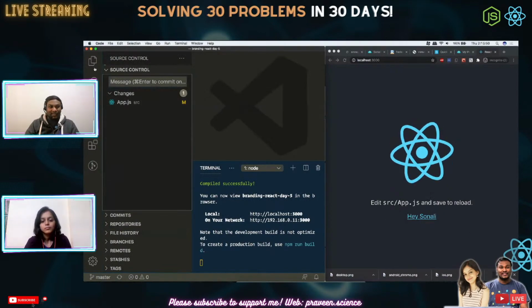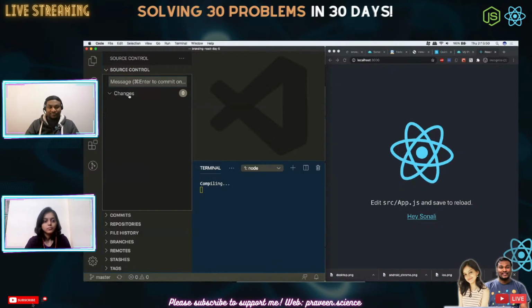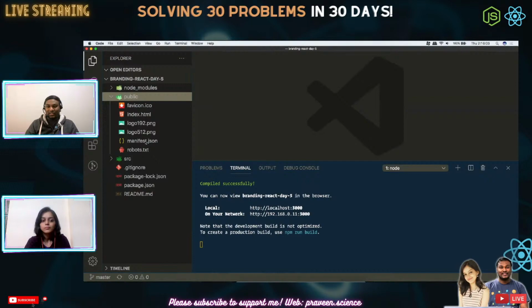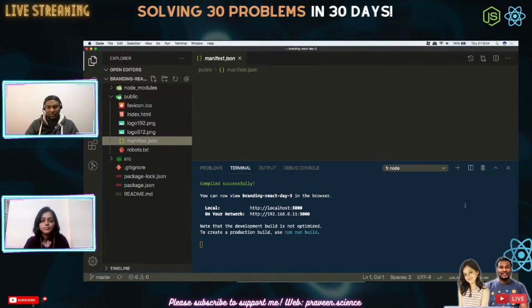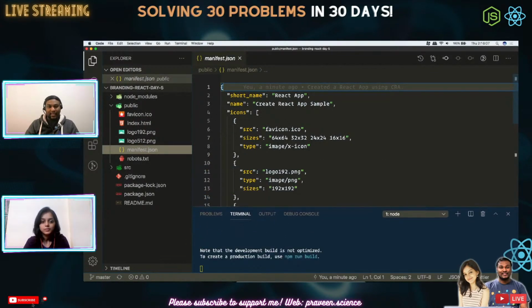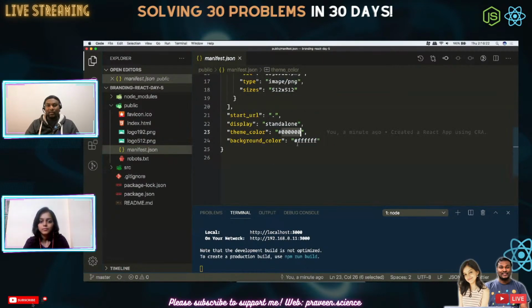Now, let's explore what is there in the public folder. The public folder has the manifest.json. Sonali, you had a question, right? What does manifest.json have? This is what it has. Look at it. It has all these sizes, icons, every single thing, what the theme color is, etc. There are loads of configuration things here. That will help you in getting your mobile browser display in the right way.